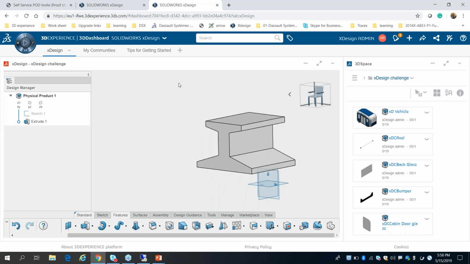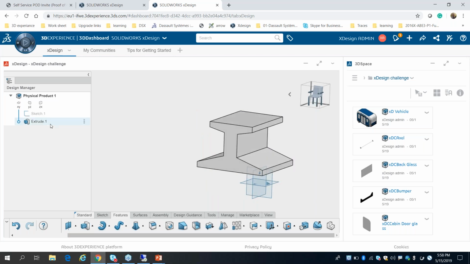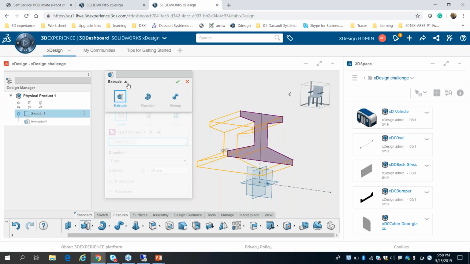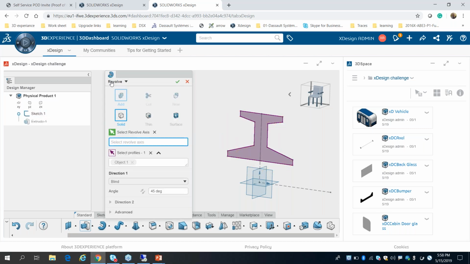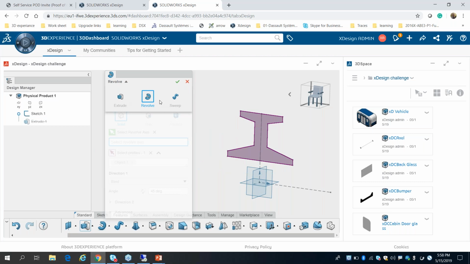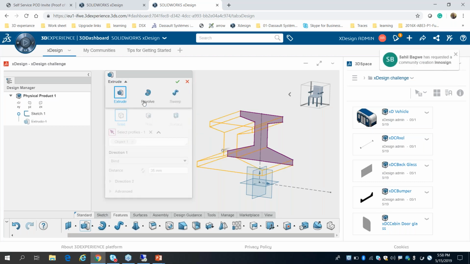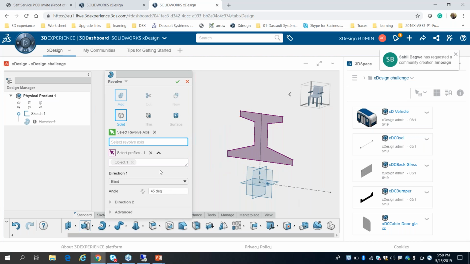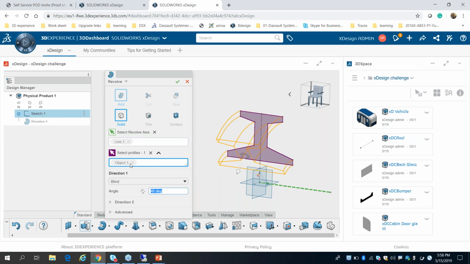If you just click on OK, the extrude is completely executed. But I don't want an extrude. I want this to be a revolve. So I can just switch my features over here also. I'll just jump from extrude to revolve, and it is showing me a different dialog box. So I'll just select an axis, and I'll select my object.